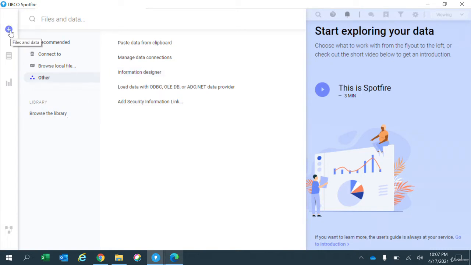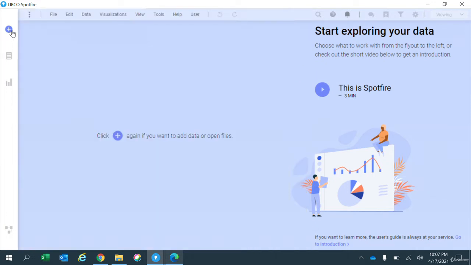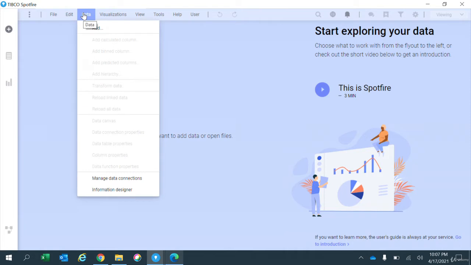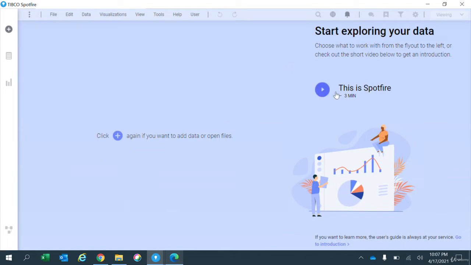Also, if you click on the plus icon here, the menu bar comes in, and there are other options, where if you go to data, you can go to information designer as well. Also, you can click on this little icon over here and it will open the YouTube video which talks about what is Spotfire, and you can get a bit of help from here as well. So it says click plus again if you want to add data.